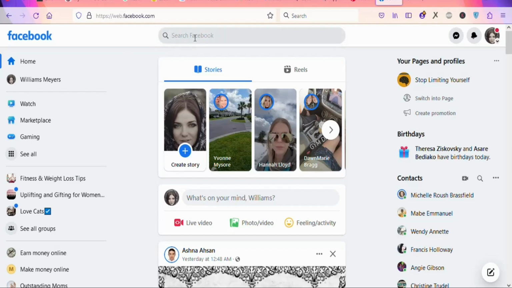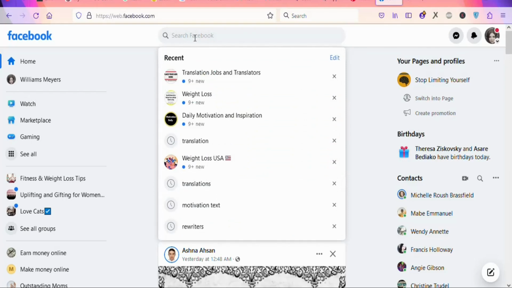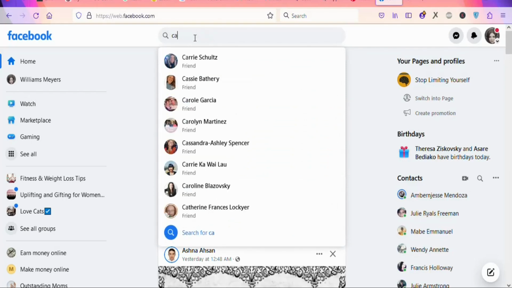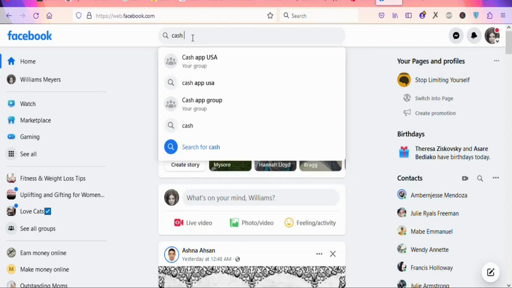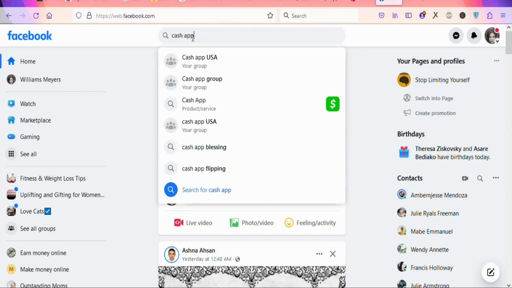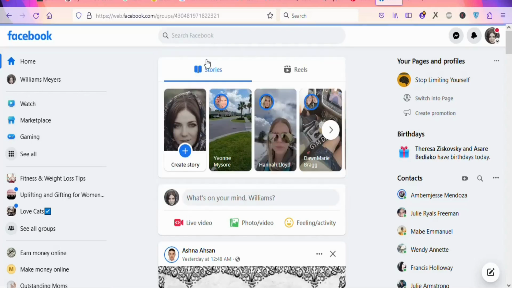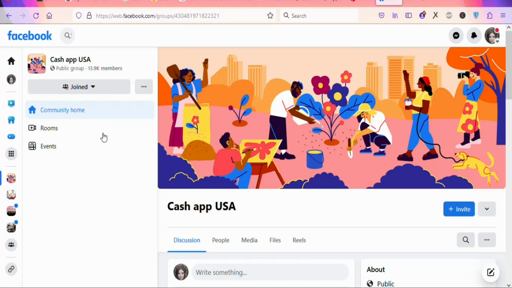In this case, you are going to search for Cash App. So just say Cash App groups, something like this. Just search for Cash App group. You can see Cash App USA, you can see Cash App group. So when you click on Cash App USA, you are going to get access to the group. You can see this is the group.